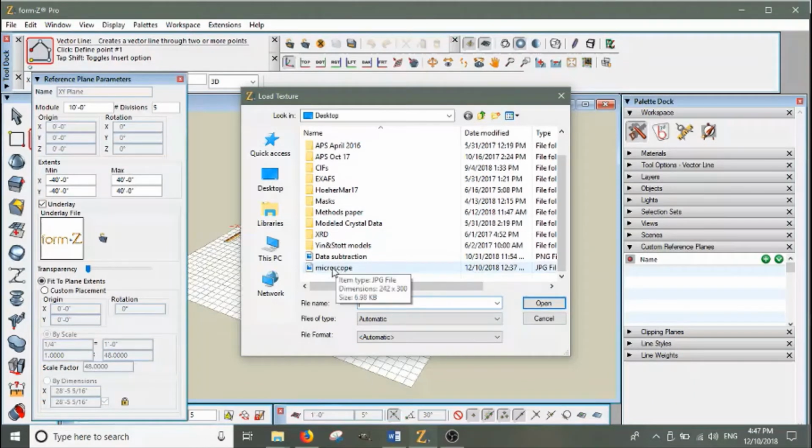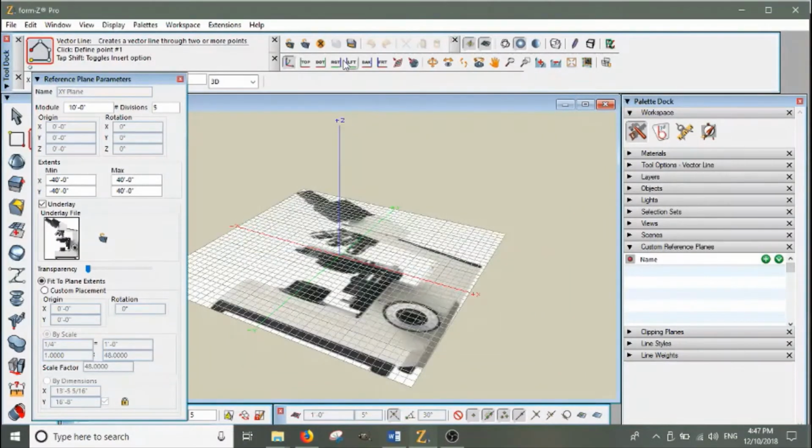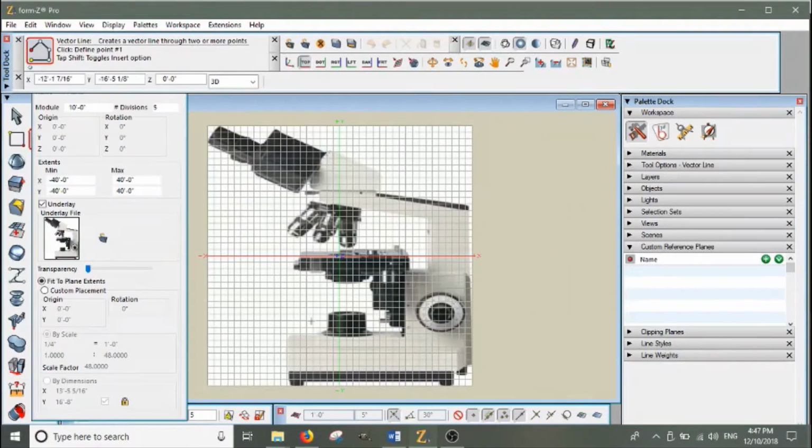In this case, we're going to be working on an image of a microscope that I've pulled from the internet. We click OK, and you can see we've inserted a nice picture of a microscope that we can work with. Now the size here is arbitrary, and there are ways in this pane that you can resize it to match the extents that you want. But we're not going to worry about that right now for this demonstration.